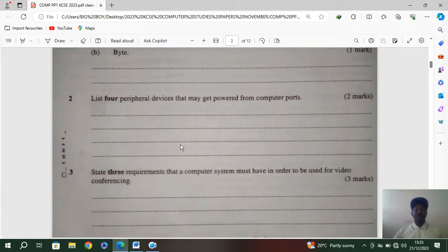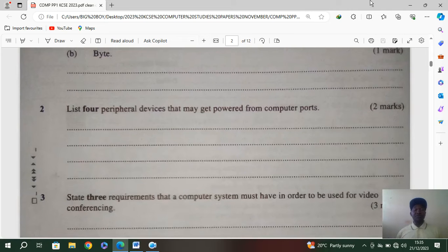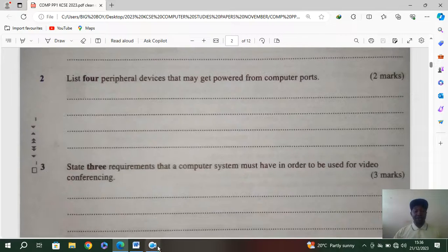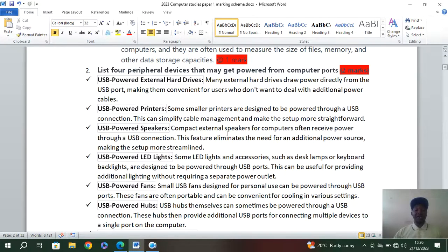Then we have question number 2, guys. Question number 2, list 4 peripheral devices that may get powered from computer ports. So the keywords here are 2. We have peripheral devices. You must understand what is a peripheral device. Number 2, you must know which devices are powered by computer ports. We have 2 marks. So what are the expected answers there?